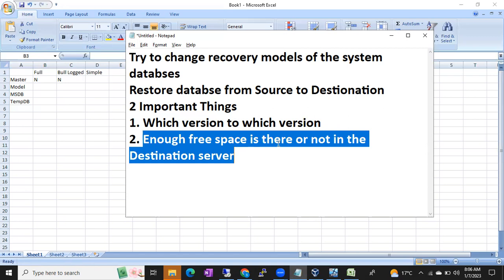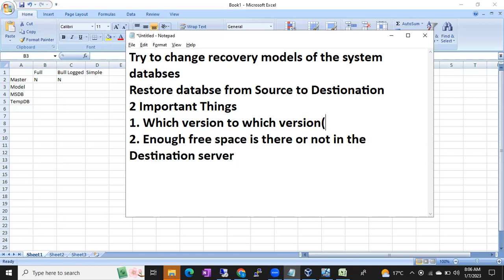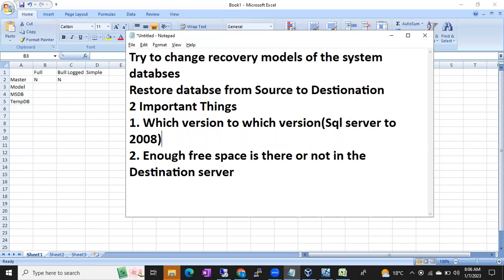And the customer is asking, hey, can you please restore from SQL Server 2012 to SQL Server 2008? Is it possible, guys? Can I restore a higher version to a lower version? Not possible. The answer is not possible. You cannot restore any database from higher to lower. Always lower to higher only will work. SQL Server 2000 to 2019, 2022 you can restore, but you cannot restore 2019 to 2017 or 2022 to 2019. So backward compatibility is not there.